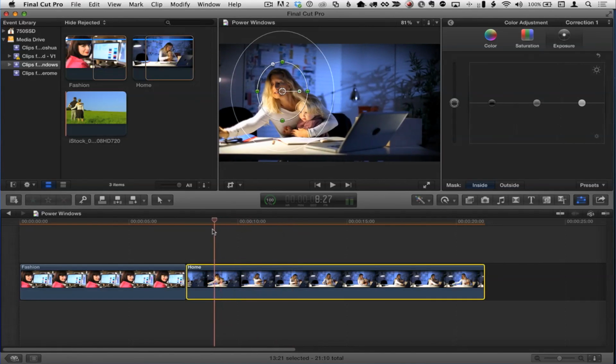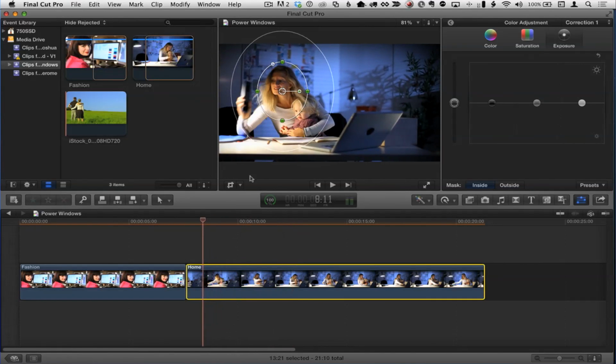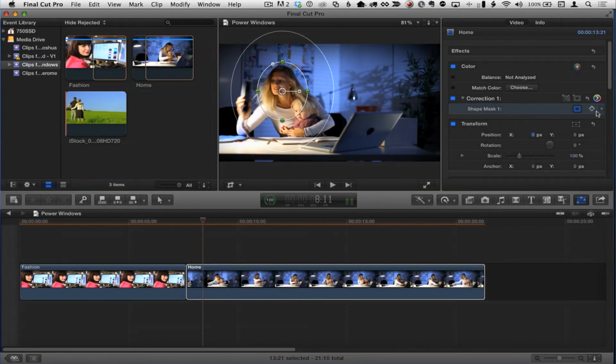But see, it moves out of the way. That's no good. So what we want to do is essentially keyframe this. And you'll do that back in the inspector. If I go in here, you'll notice by shape mask, you can set keyframes. So I'm going to go ahead and click Add a Keyframe.